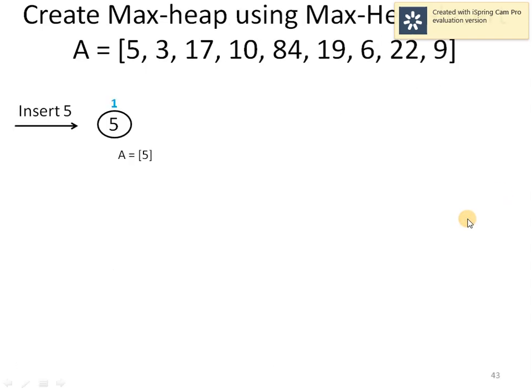Now we had already discussed the building of a max heap with the help of a function build max heap. So another way to create a max heap from the given unordered array is by calling the max heap insert function again and again.